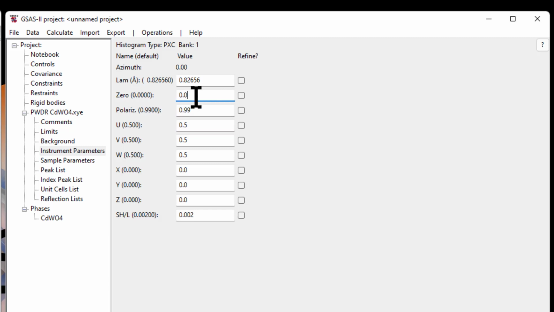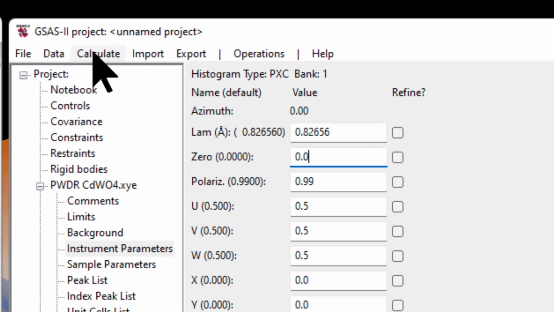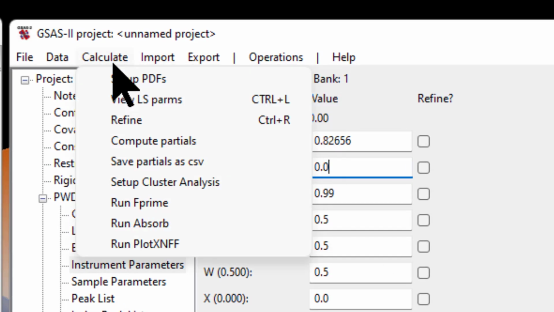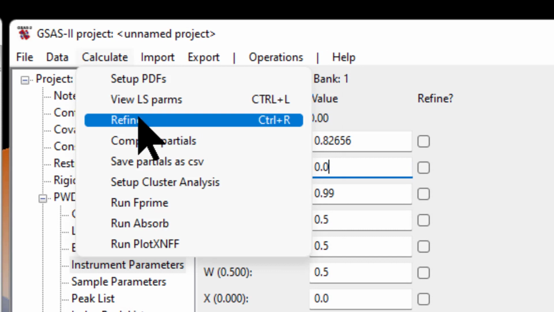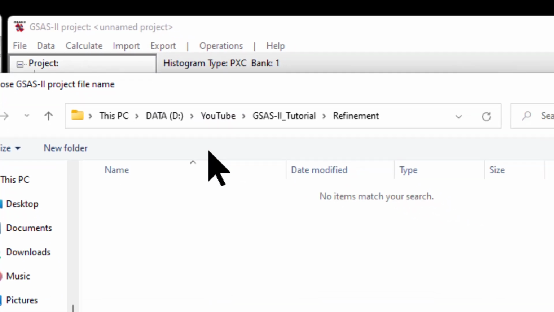And what we may need to do is refine zero later to improve the refinement. And zero corresponds to the shift. Okay. So without wasting further time, go to the option Calculate. In Calculate, click on Refine. It also has a hotkey, Control plus R.